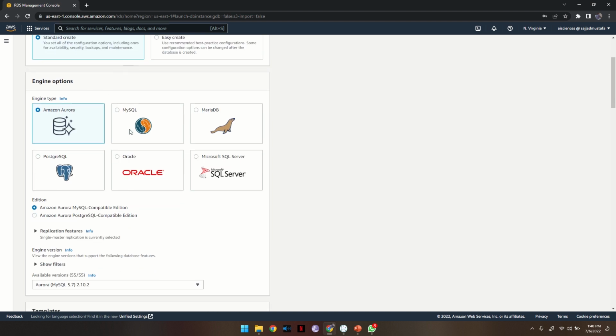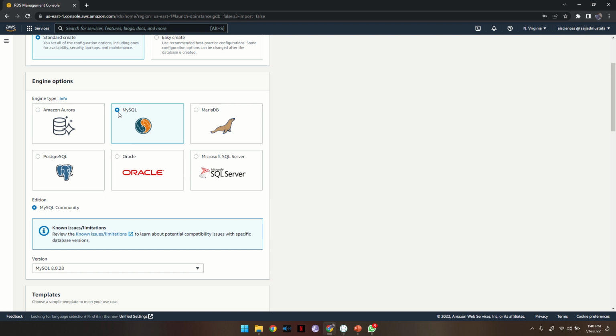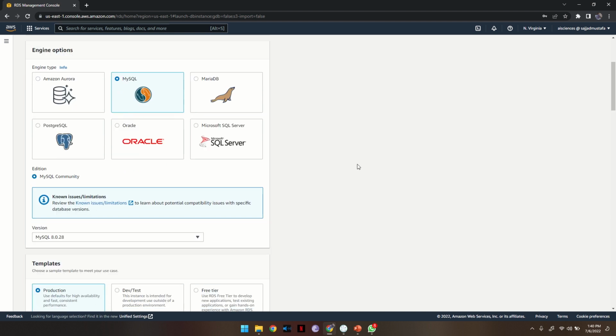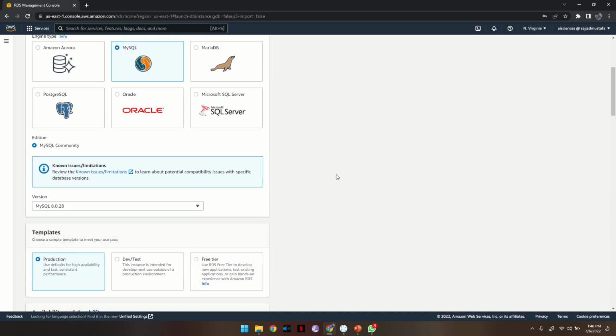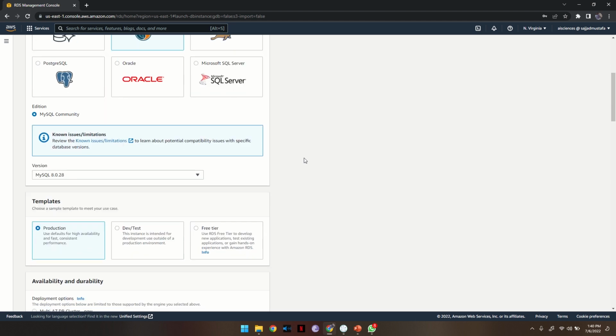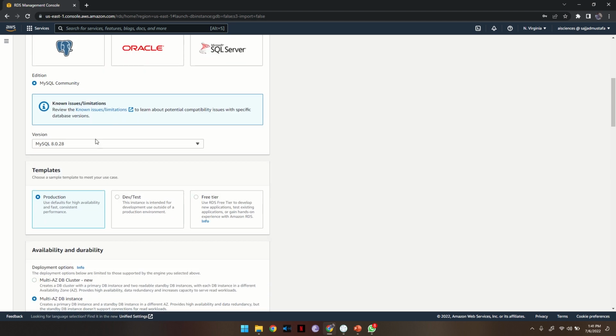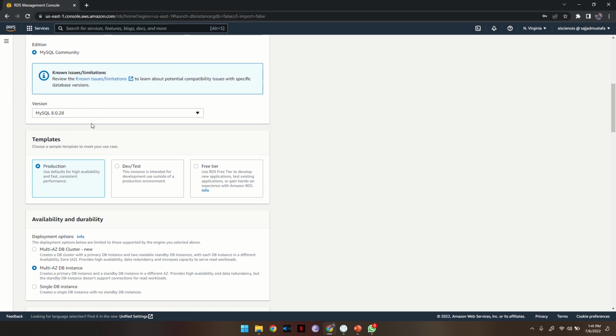And then if you go downwards, we have these different engine types. We have Amazon Aurora, MySQL, MariaDB, PostgreSQL, Oracle, and Microsoft SQL Server. Now we are going to follow MySQL because it's free tier, okay? And we do not intend to spend a single penny on it. It's our learning process, right? So we have this edition, MySQL Community, and we have the most recent version, which has been set by default.